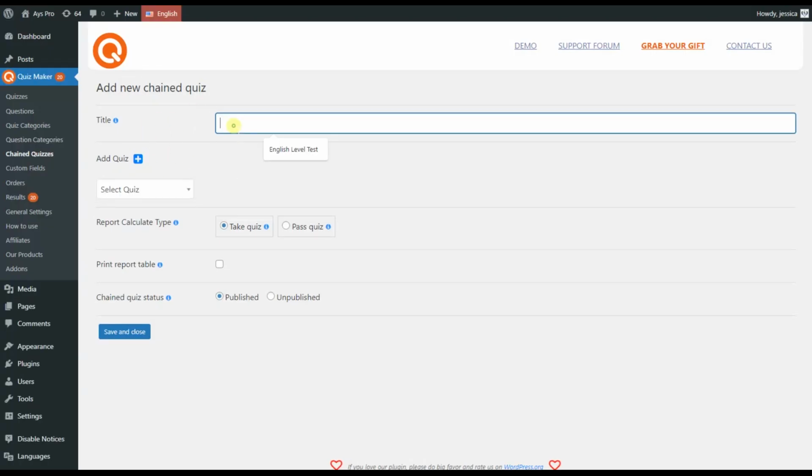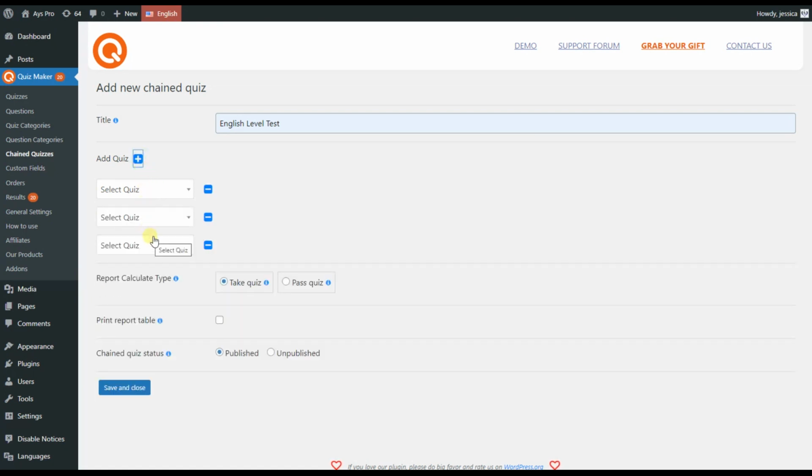Click on the add new button. Here we can write the title for the whole chain. Here it can be the English level test. Then for adding our created quizzes, just click on the add quiz button. Here we can see a drop down. Just choose the needed quizzes here, and they will be uploaded into the add-on.